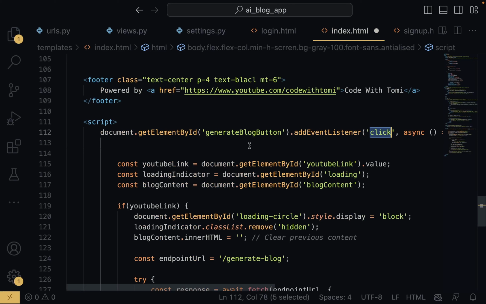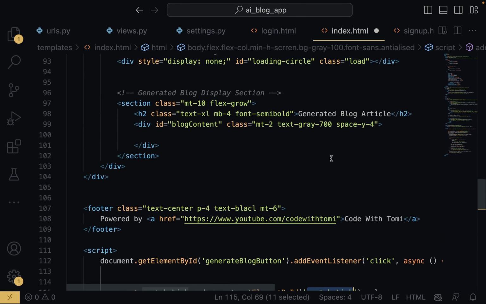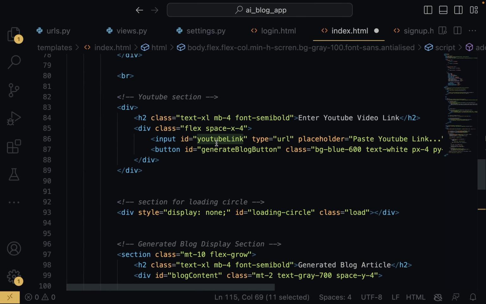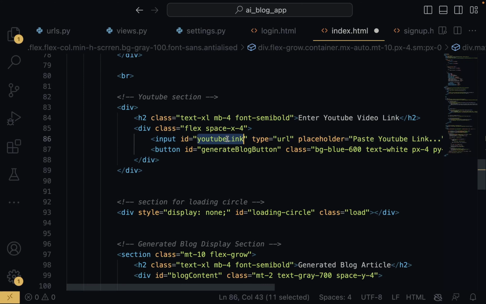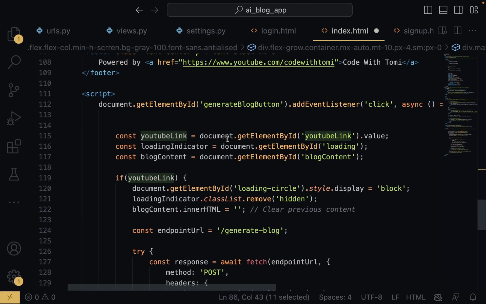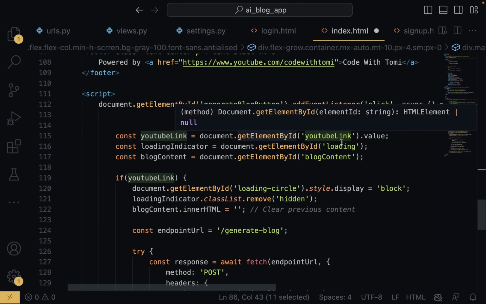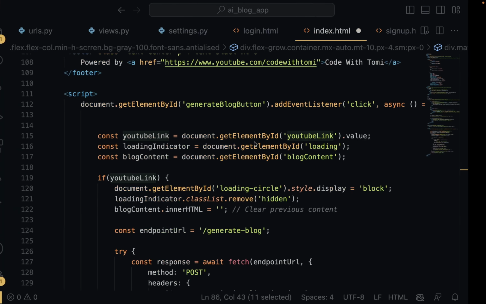The next thing is to get the YouTube link. So it's going to getElementById YouTube link. So you remember, if we come in here, the ID of this input bar, which is this input bar right here, is named YouTube link. So we're going to get the element. So we're going to get the value, which is basically whatever the user input here.